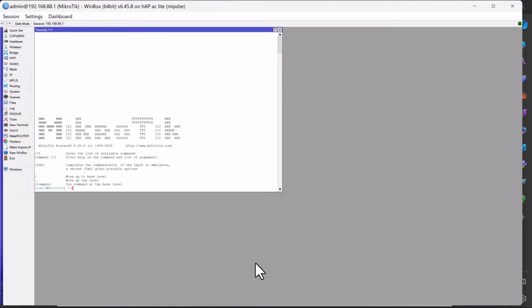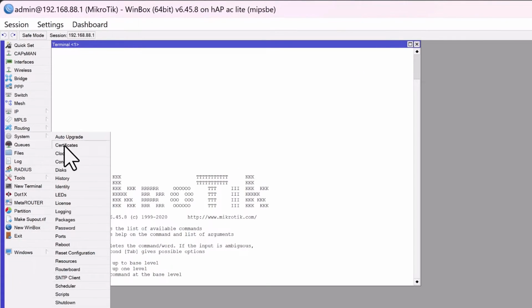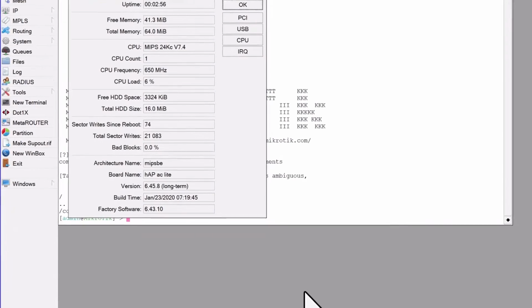Alternatively, you have the option to manually upgrade your RouterOS by downloading it from the MikroTik website. To do this, you need to determine your router's architecture. You can find this information in System under Resources. In our case, it's MIPSB.